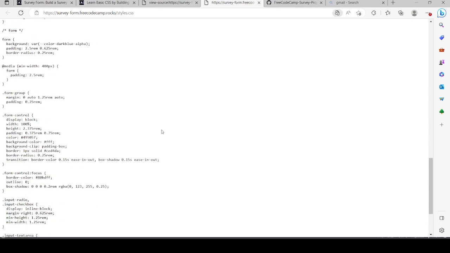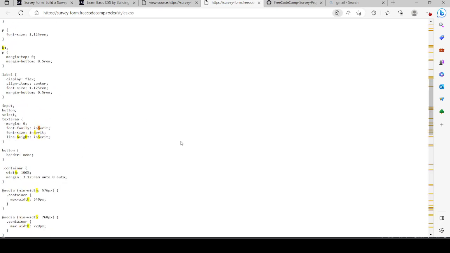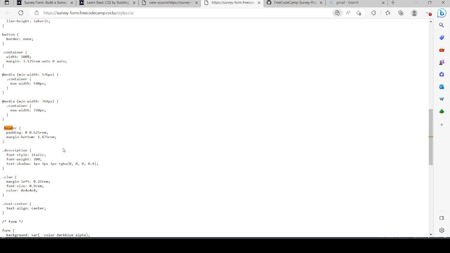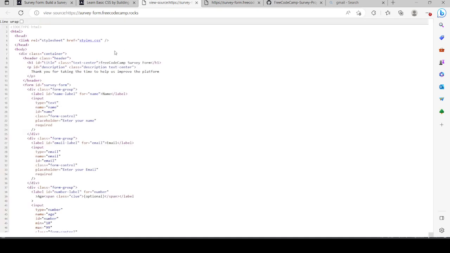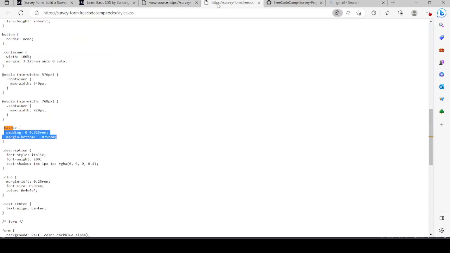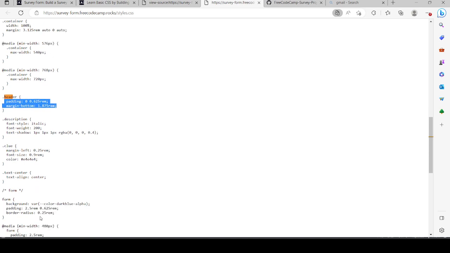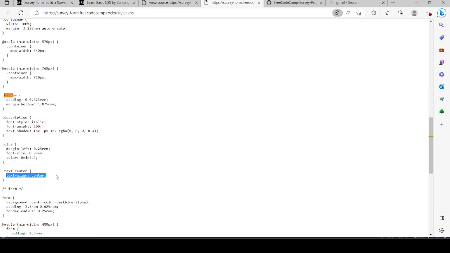Or I can maybe Control F it. Header. So within that, these styles are going to be kept. Other than that, H1 title, ID title, class text center. So let's look for this class text center. Basically, that's another class that makes the text align center. So these styles are being applied to those elements.